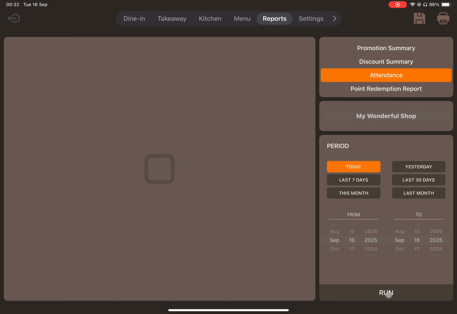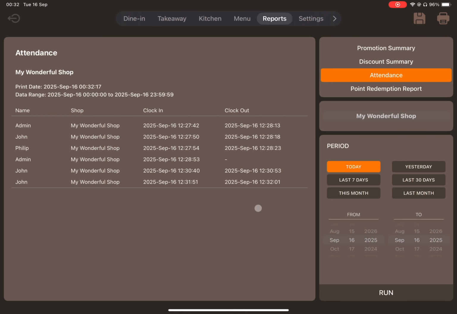That's it. I hope this tutorial has effectively guided you through the steps to use the clock-in feature.